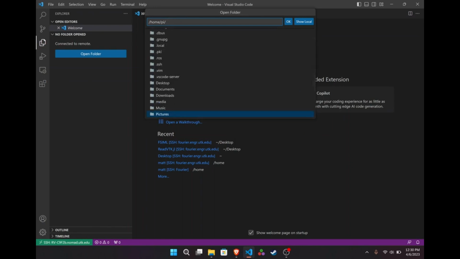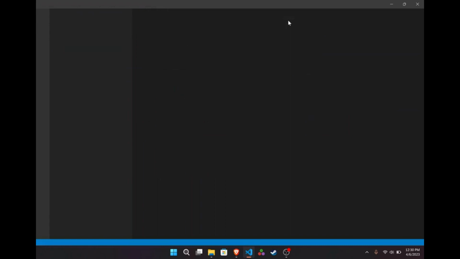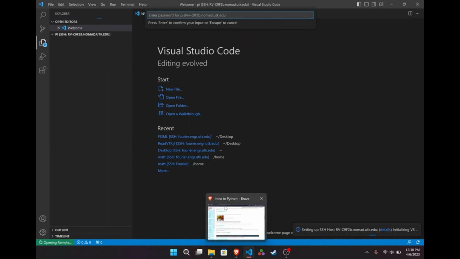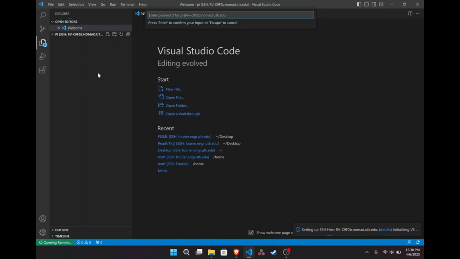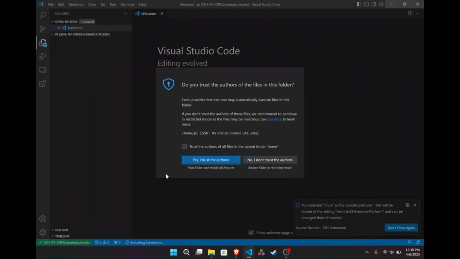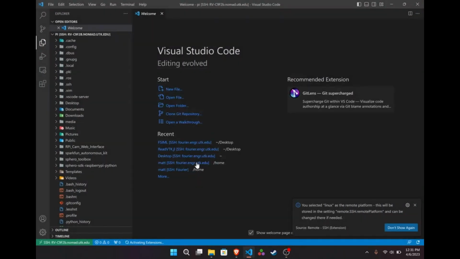All right, come on. Maybe I have to do this and then pi and then hit OK. There we go. All right. Okay, Linux. I guess I have to do it again. Oh, okay. All right. So every time you open up a new window and connect to it again, you'll have to re-input the password. So let me do that real quick. All right, we're back. And you can just say yes, you trust the authors here. That way you can have full functionality.